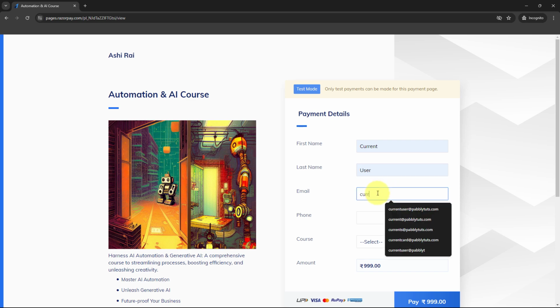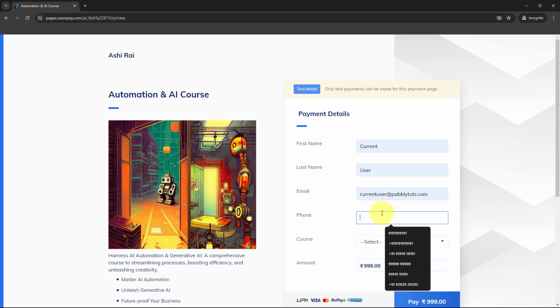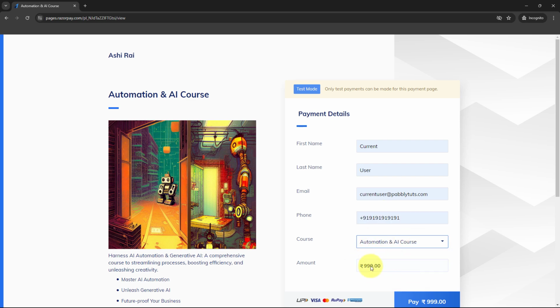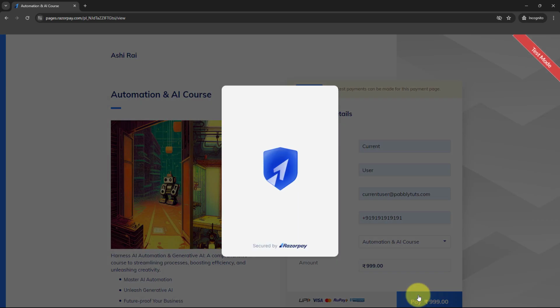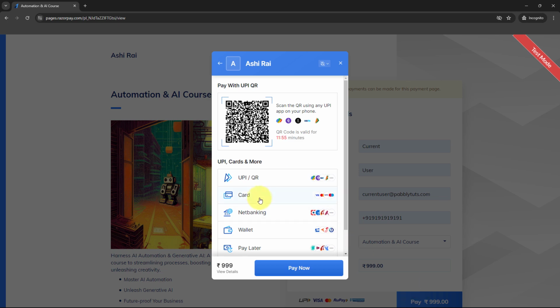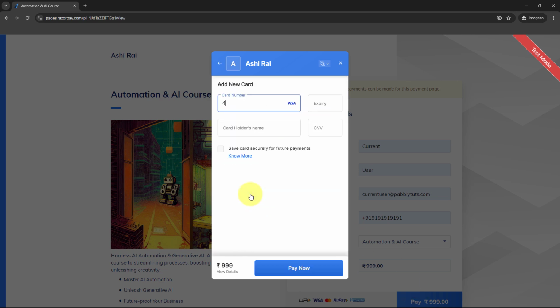as current user @pabblytudes.com. This here will be the phone number. I'm going to select the course and this here is the amount. So now I'm going to click on pay. I'm going to select the payment method as card. Here I'm going to add the dummy details because we are making a test payment. So that is why all of these details will be the dummy details.